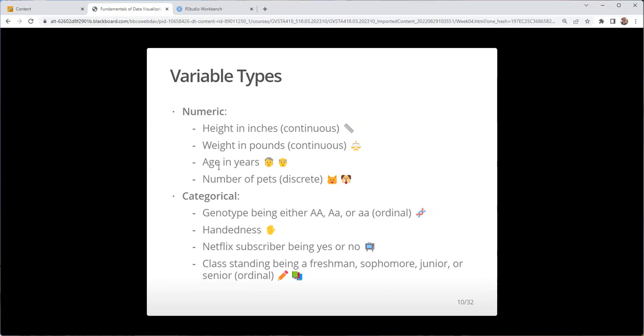Categorical variables, which most commonly would show up as character strings or factor type variables in R. Some examples of that: measuring someone's genotype, so maybe they have one of 3 possible genetic signatures; someone's handedness being left or right-handed; measuring whether someone is a Netflix subscriber or not.